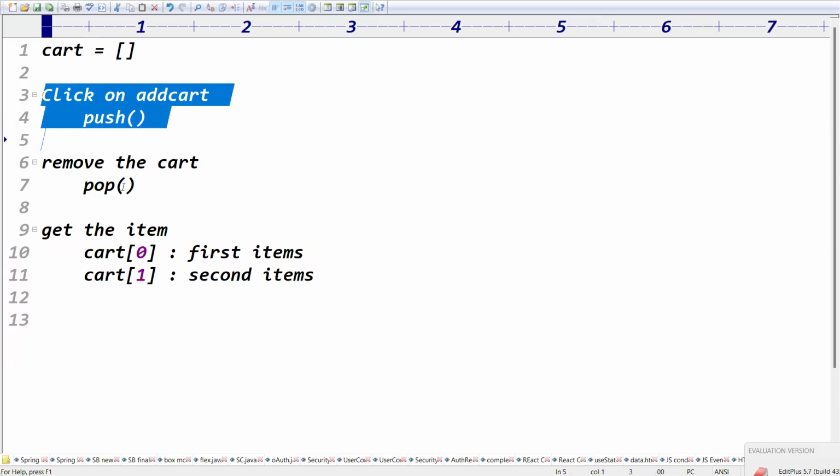First, click on add to cart. Add to cart means one item should be added to the array, into the cart. Cart is a single object, an array of objects.